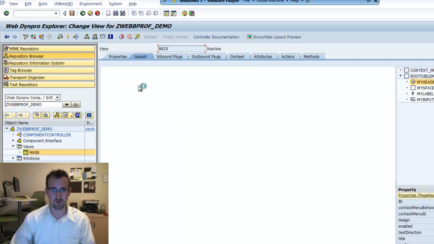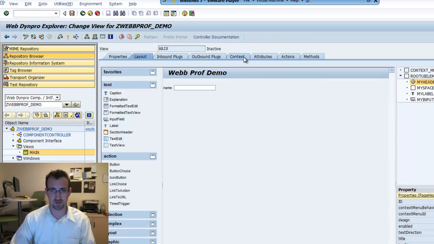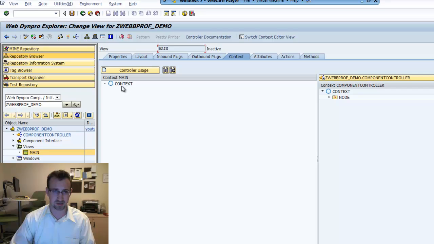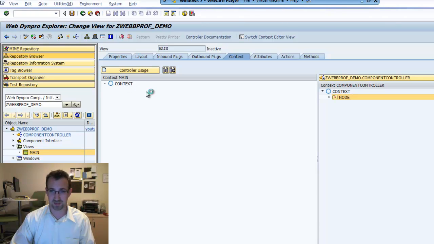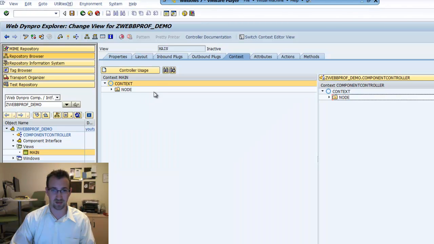So we're back to our view, and now we're going to look at the context of our view. Notice they are two different contexts, and it's still blank. Well, that's because we didn't tell this specific view that we do want to inherit the context node that we just built in the component controller. So we're going to drag and drop this, and this does work. I've used it multiple times. Alright, so now if we go back to our layout, we can actually reference this node.